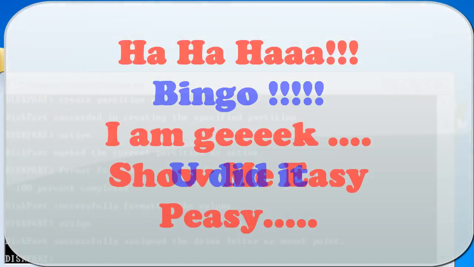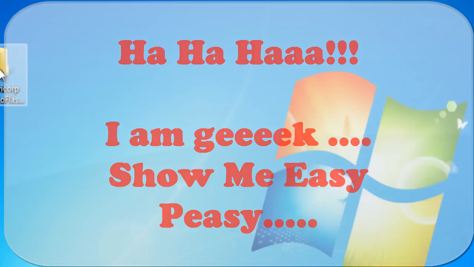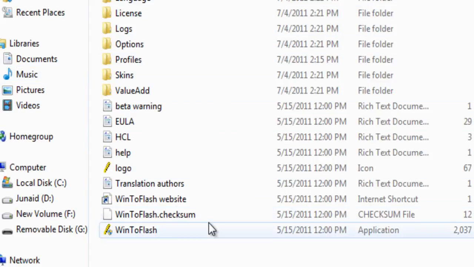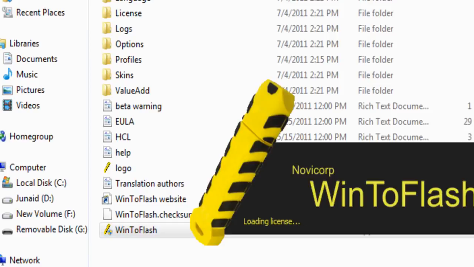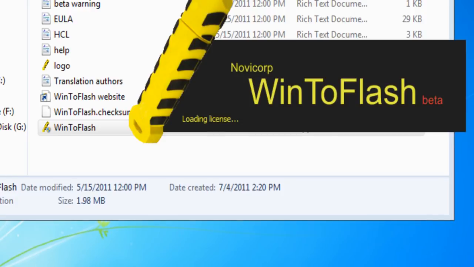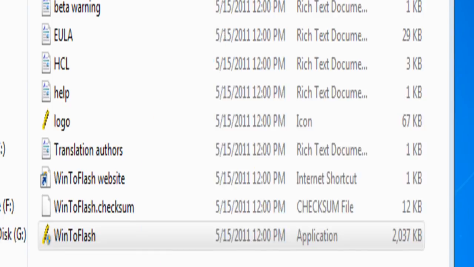And there is one more way. If you don't want to do all these steps, then there is one more way. We have NoviCorp Win2Flash. Just download this Win2Flash software. This is a piece of cake. So I have downloaded the beta version of Win2Flash from NoviCorp. Right? It's a very easy software to use.